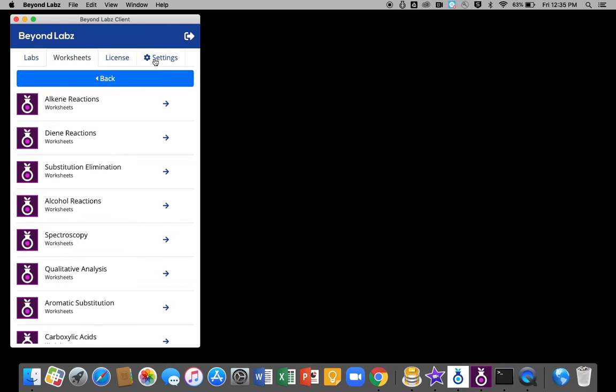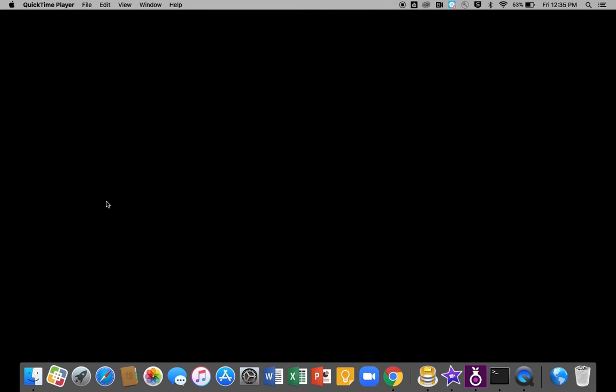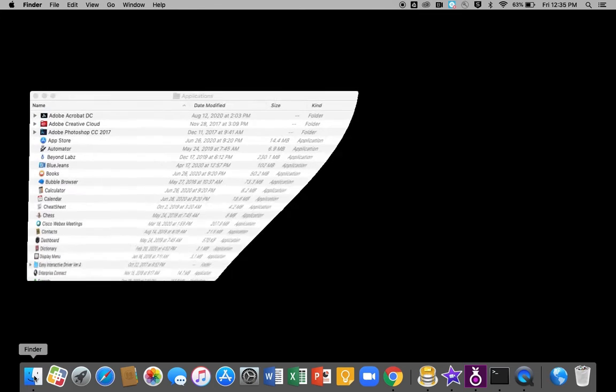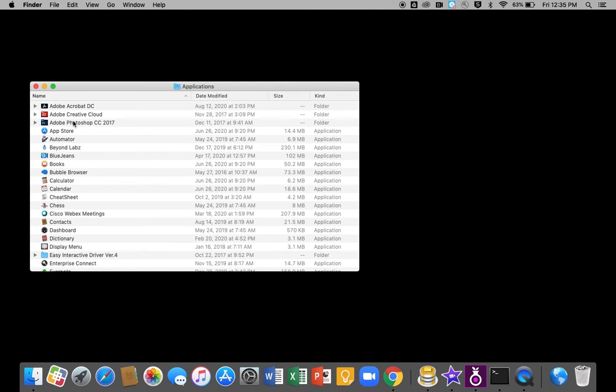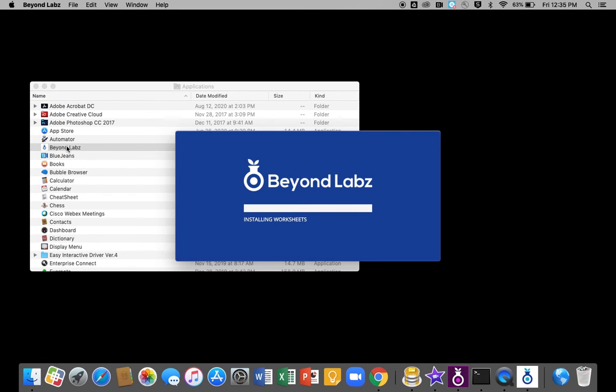So to force an update, you're going to go over to the settings section and you're just going to click clean and close. There we go. And now you can open applications again and open Beyond Labs. And you'll now go through the installing process.